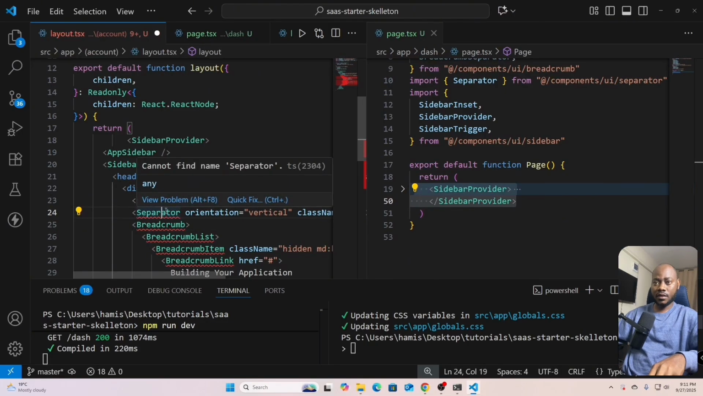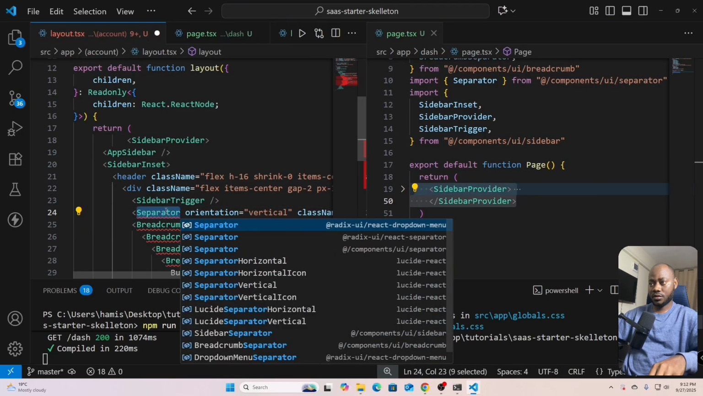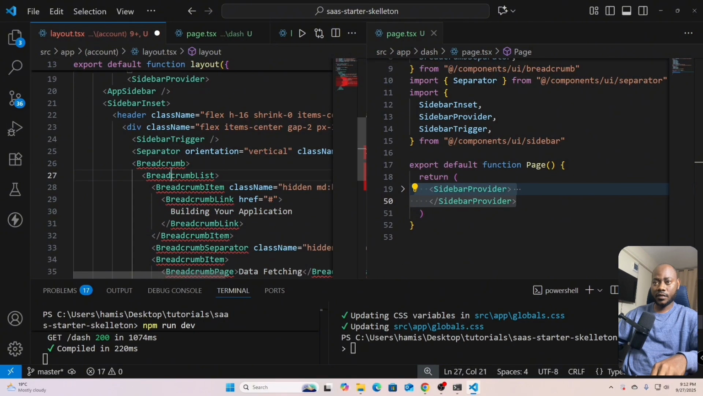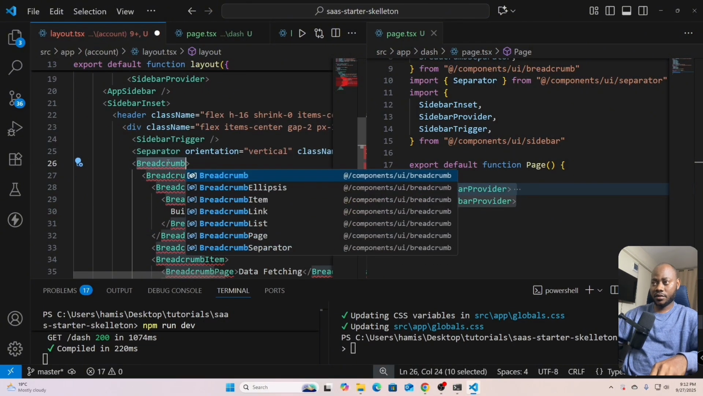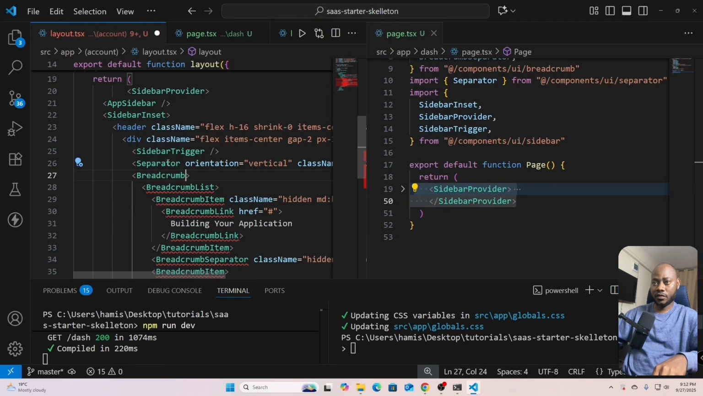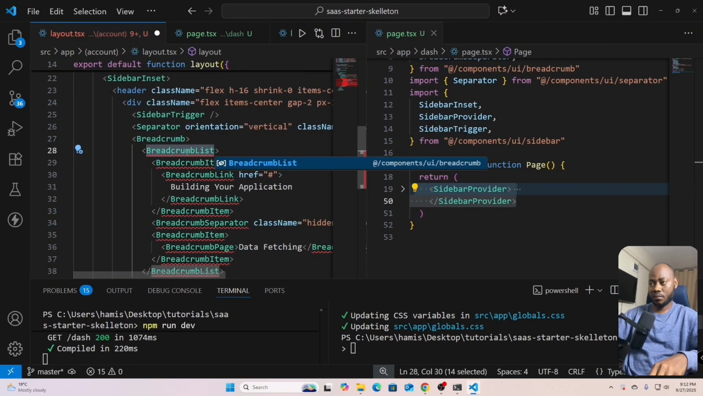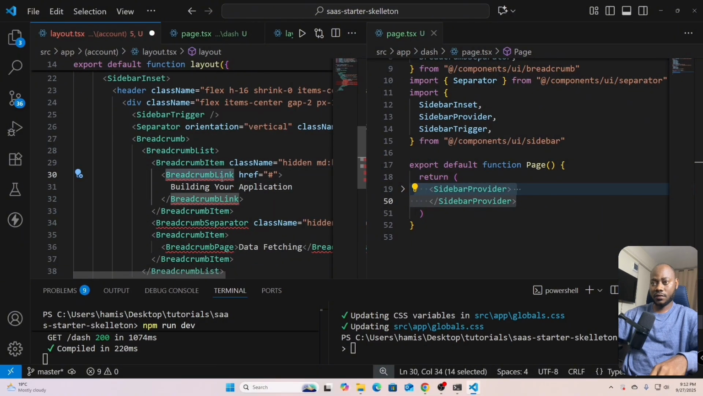Separator should be coming from ShadCN, not Radix. Yeah, should be coming from ShadCN. Then breadcrumb also should be coming from ShadCN. Just confirm where you're importing them from, because other components are in other libraries like the Radix. So it should be coming from your components folder.